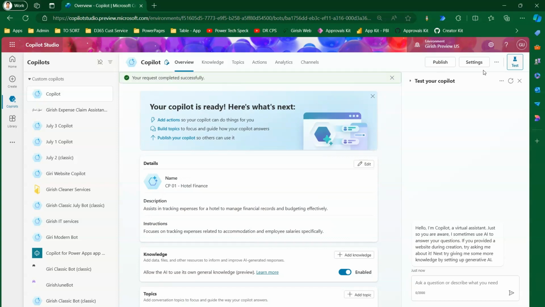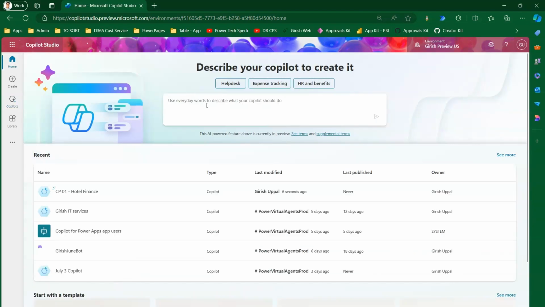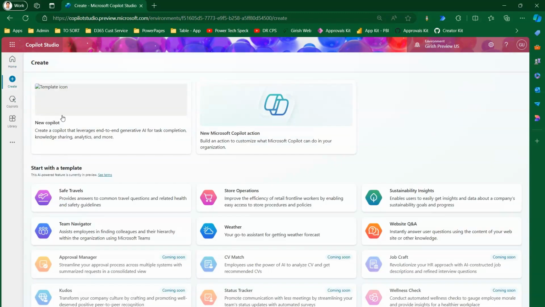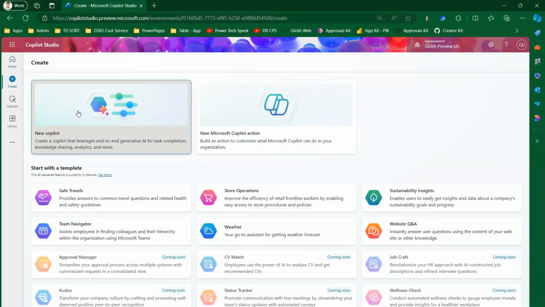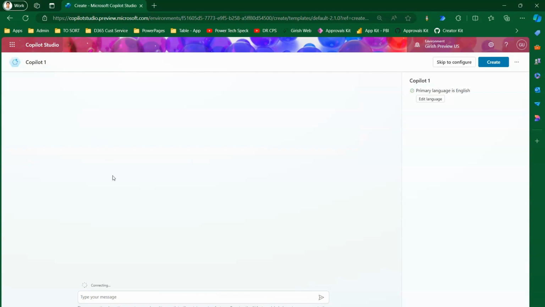Now what we have done is use the home page to provision a Copilot, right? We came to home and put our instruction over here. The second way to create a Copilot is, you click on create and then click on new Copilot. This is like the second step which we encountered when we started creating the Copilot.